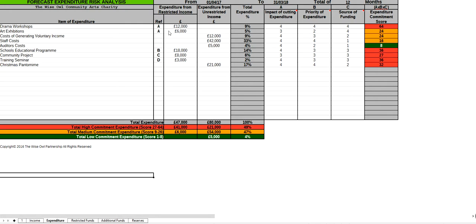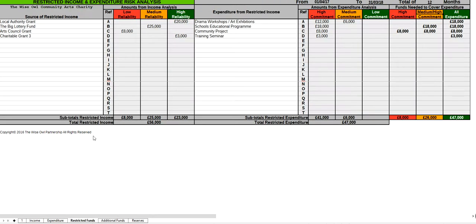If we now click on our restricted funds tab, we can see that the calculator has automatically transferred all of our restricted income to the income side of the table, and that the local authority grant has been correctly listed as having high reliability. If we look across to the expenditure side of the table, we can see that the calculator has transferred all of our items of expenditure from restricted funds to the table and aligned them with the sources of restricted income from which they are funded. In this example, drama workshops and art exhibitions, although having different levels of commitment, are both shown as being paid for out of our local authority grant.